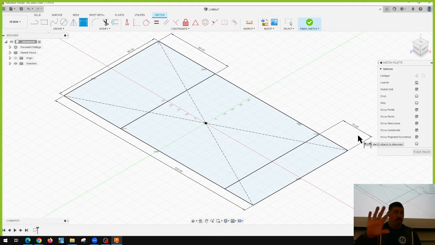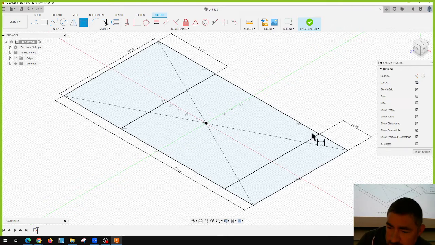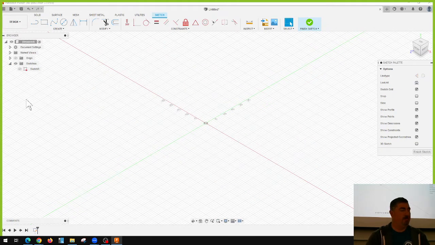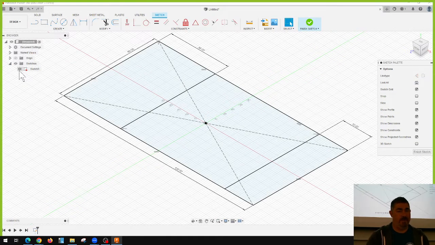And I can use this later, or I can just kind of turn this off and forget about it. Okay? Well, I'm actually just going to use this as a guide. I'm going to turn it off. Go in here and turn that off. I want to see it so I can get back to it.